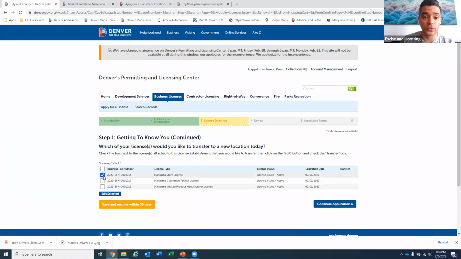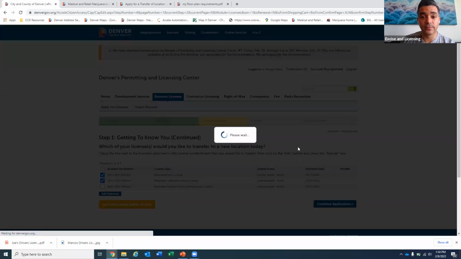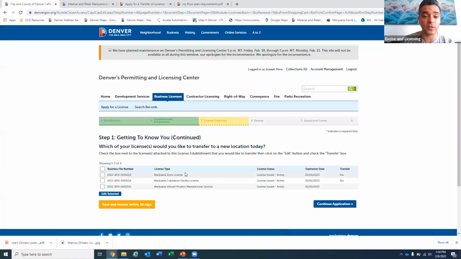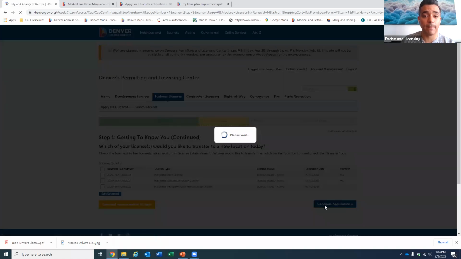I'm going to check the box next to these two licenses. I'm going to click Edit Selected. And it's going to ask me the records that I'd like to transfer. I'm going to select transfer for both the marijuana store and the marijuana cultivation facility license and submit. And then you see here in the transfer column, I have yes and yes next to those two licenses. I'm going to continue my application.